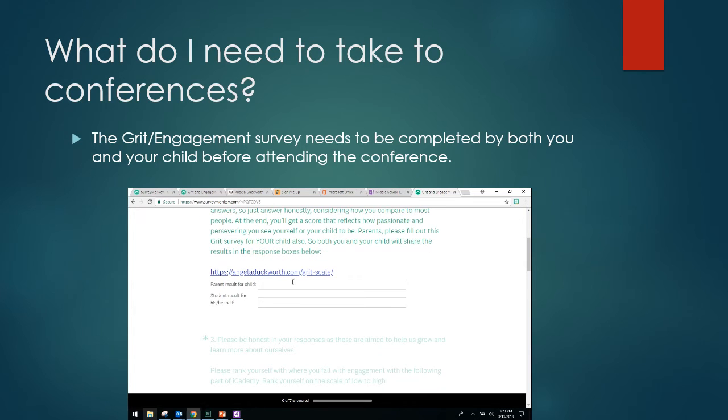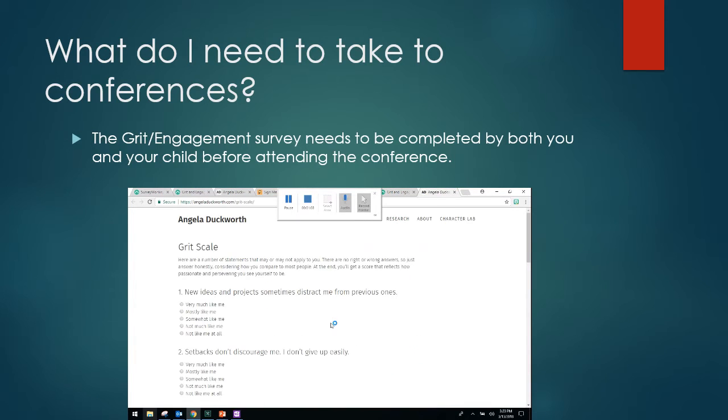And then students will go through that same survey and do that themselves. You'll put both of your scores in here. When you click on this, it will bring you to this grit scale, and it's just 10 short questions. Go with your gut. Whatever the first thing you think of, pick that answer.